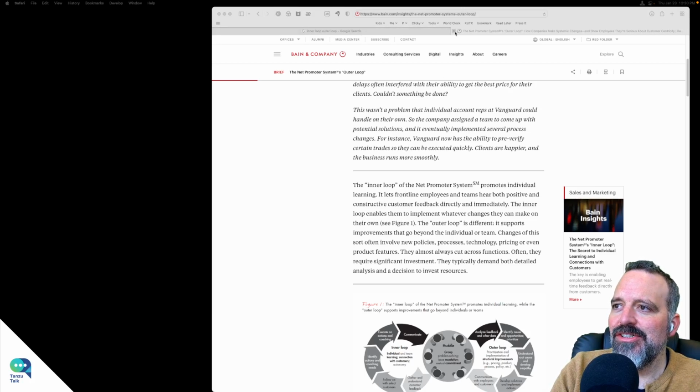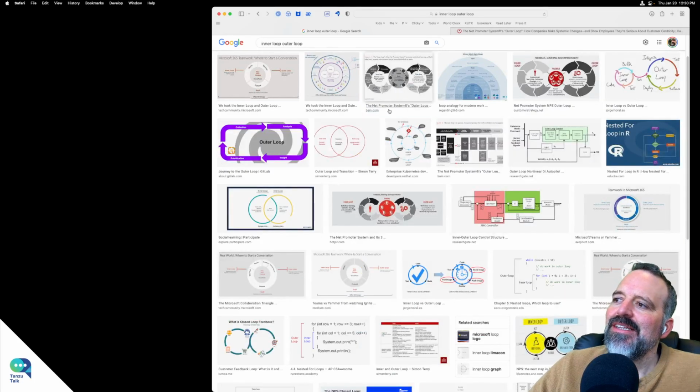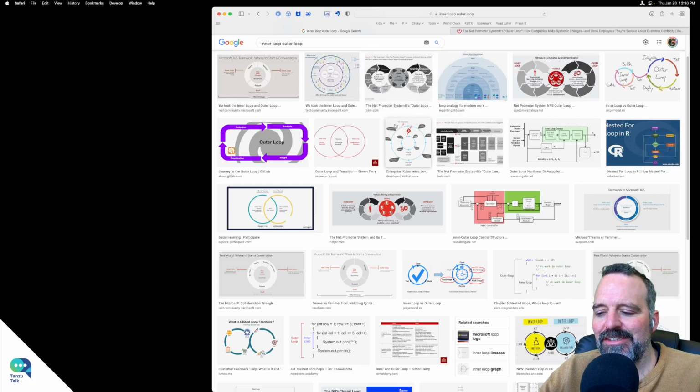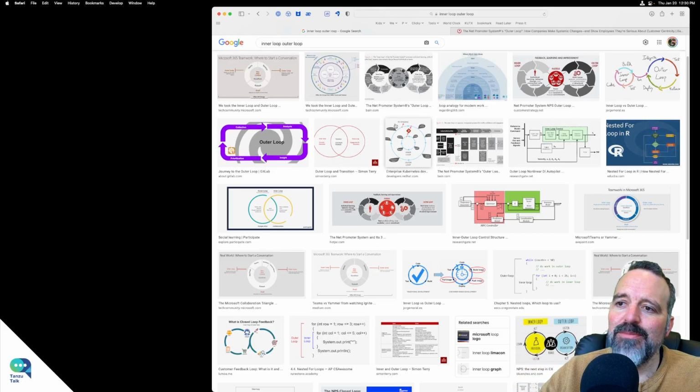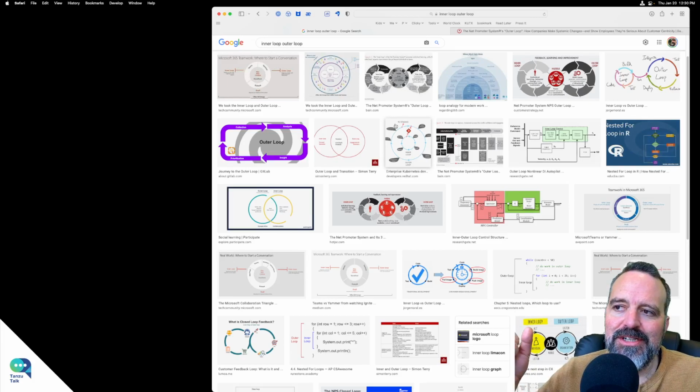But essentially what we're getting to there is, I like that. You have your two different loops. The individual trying to improve things, and the case there was that there were individual Vanguard brokers who were trying to improve the process or whatever they were working on. They could only do so much work on their own, but you needed this outer loop, the rest of the organization, to change processes around.